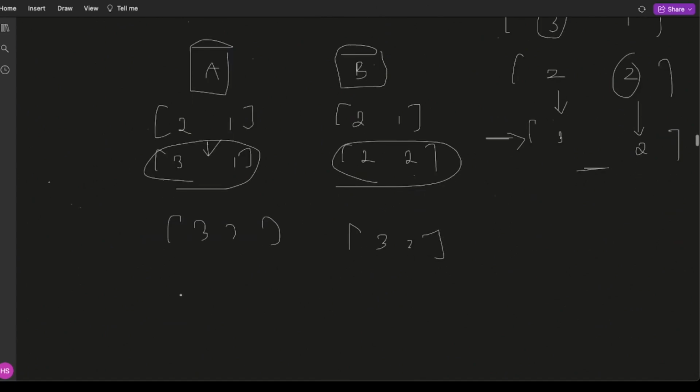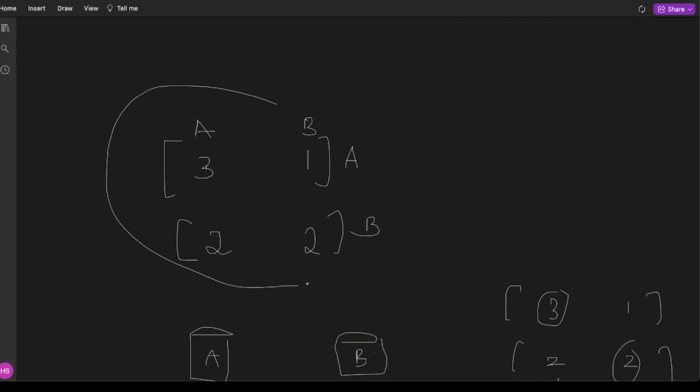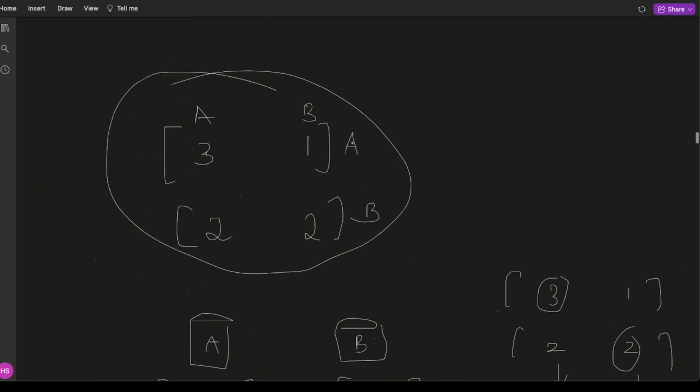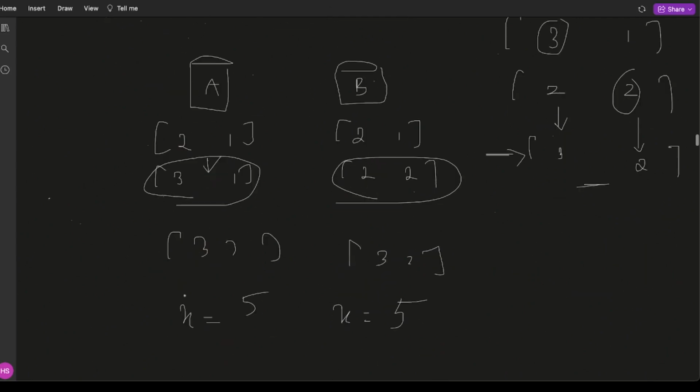So now the X value is pretty easy to derive. It's just 3 plus 2, which is 5. X is 5 and X is 5. So I hope now you understood how we came to the state 3, 1 and 2, 2. What is the physical meaning of this, and why are we taking the max of each particular state, and how are we deriving the X value from the version vector.